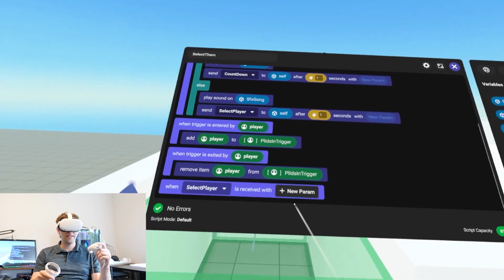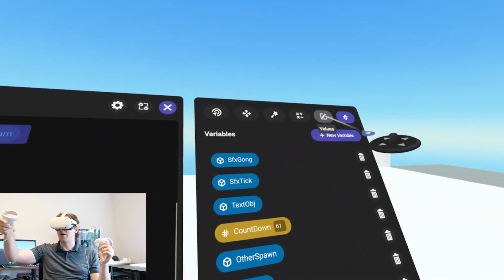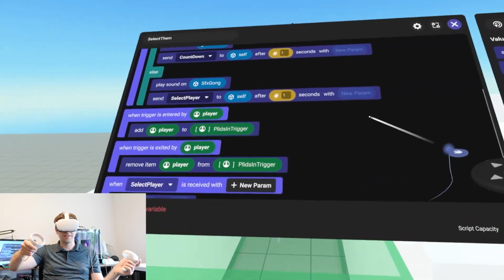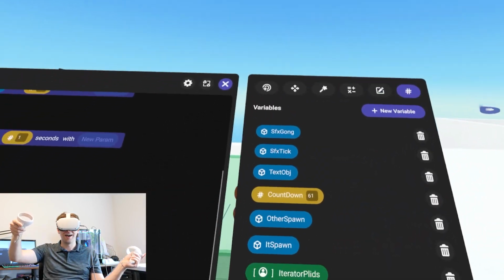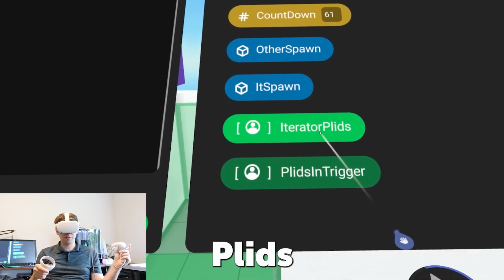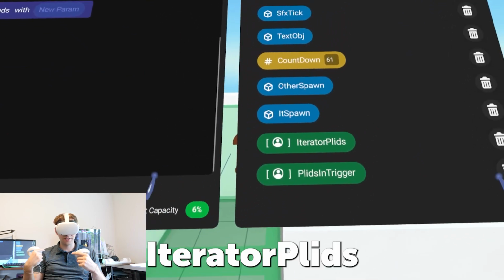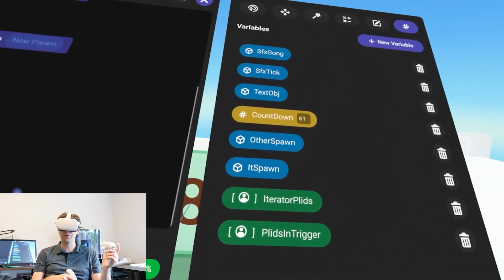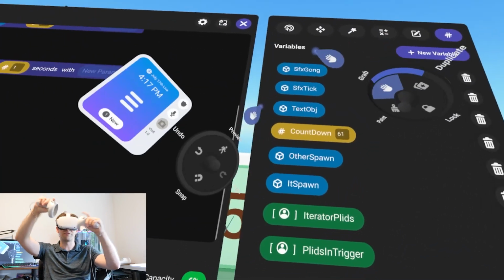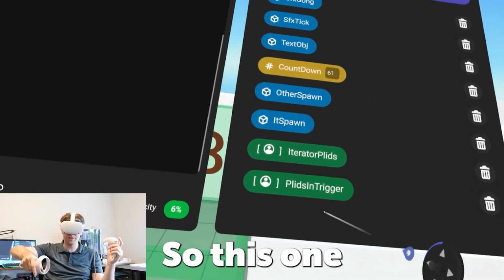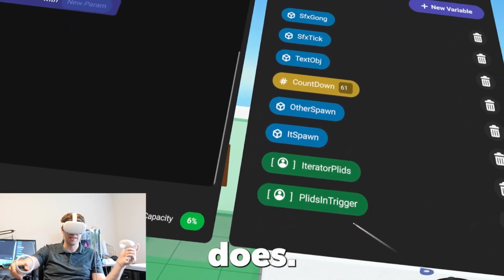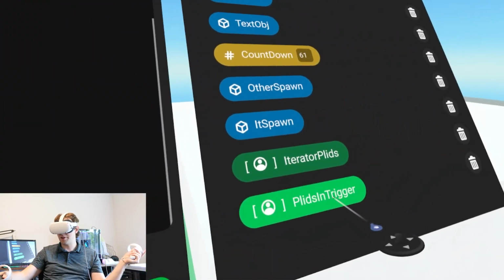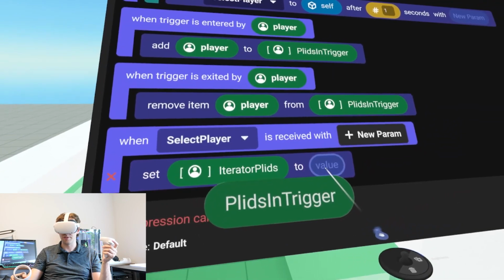And so the first thing we need to do is going to our values tab at the very top, we can set to. So I remember I told you I would explain this. So under variables, we have iterator player IDs. And so the reason we call this iterator player IDs is because it's the list of player IDs that we want to iterate through, or in this case, just choose people from and remove them. So this one doesn't get affected, but this one does. So we need to drag this over to the left side. So drag that into here. And then the player IDs and trigger, we're going to drag into the right side.